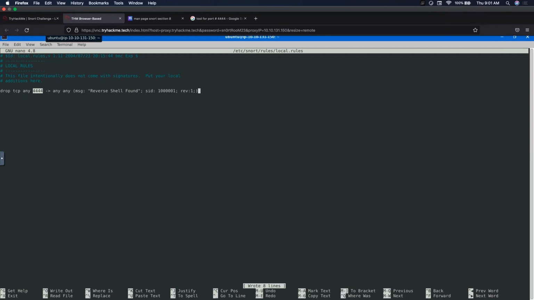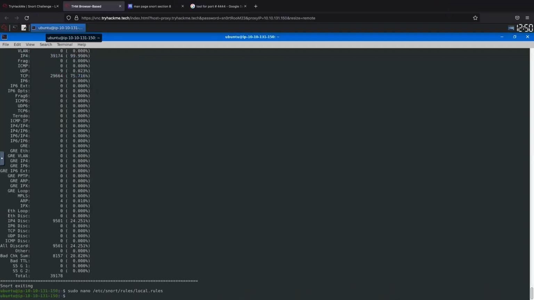Make sure everything is right. Message: reverse shell, close quote. It's ID 1. Okay, I think we're good, so we can write out and we can exit. Now that we've written it out, we're going to have to go here again and do the same one.